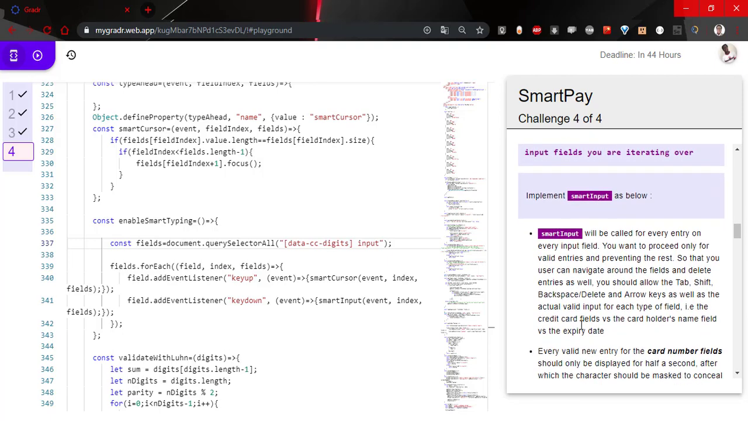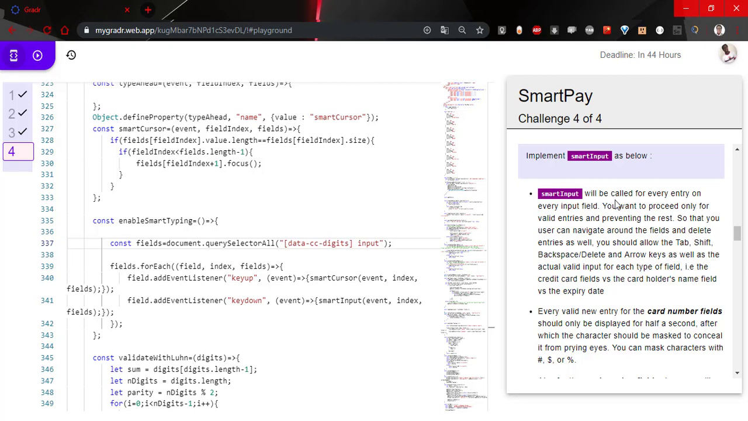Implement smart input as below. Smart input will be called for every entry on every input field. You want to proceed only for valid entry and prevent the rest, so that your user can navigate around the fields and delete entries as well. You should allow the tab, shift, backspace, delete, and arrow keys, as well as the actual valid input for each type of field. For example, the credit card field versus the card holder name field versus the expiry date.